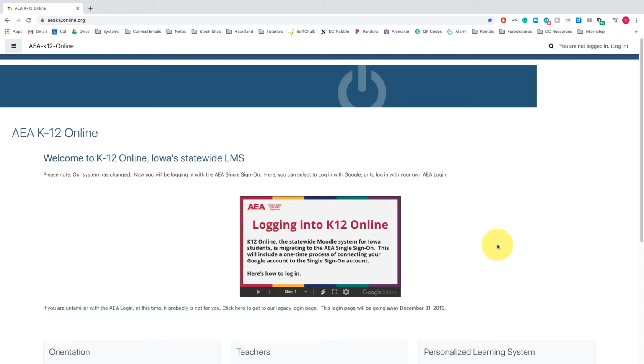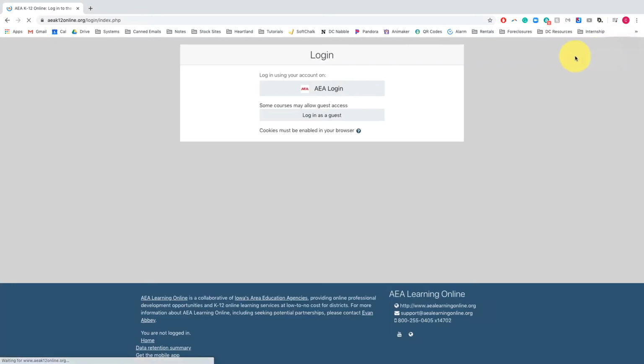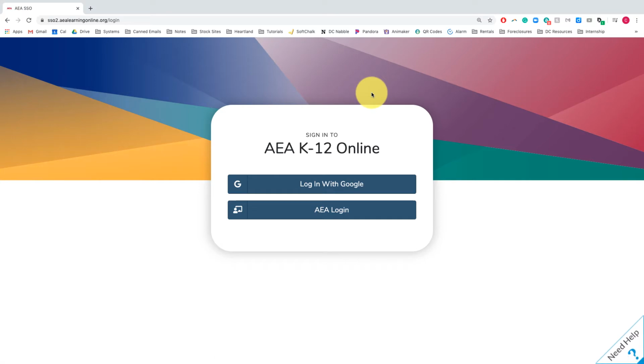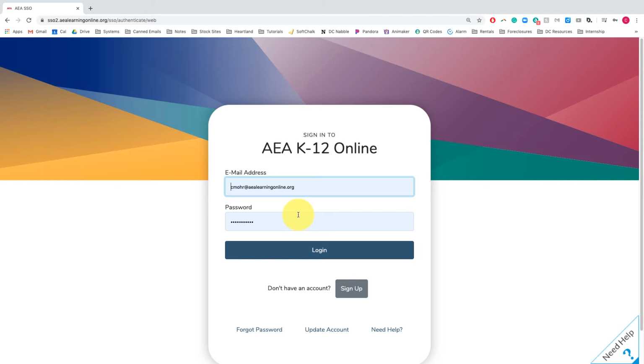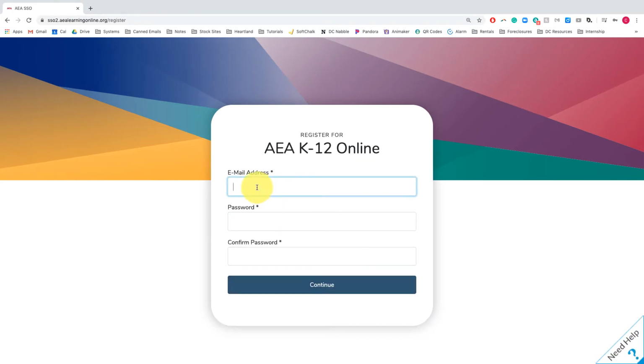All right, so now we're going to look at student logins for the first time. When a student logs in, they're going to click the same login button, and they're going to go with AEA login. Now keep in mind, students don't have to log in. I'll show you a way around that here in a minute. But if they have a Google account, they can log in with Google. If they don't, they're going to log in with AEA. And then they're going to click sign up because they don't have an account.